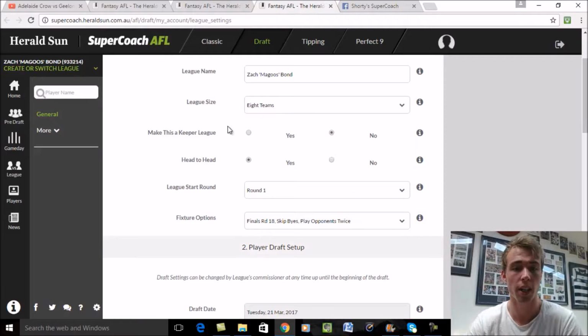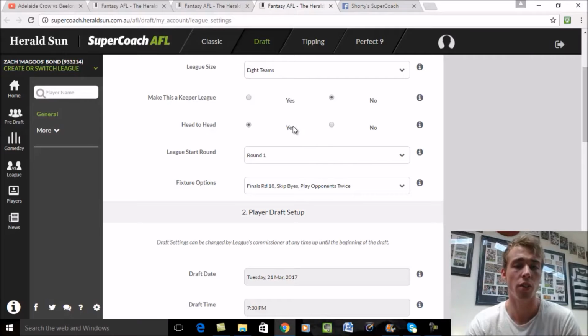Make this a keeper league. That's where you can do it over many seasons and have the same players. You might do a draft this year and you might pick a young gun because you think he's going to be an absolute jet in 3 years, and then you can really have an advantage. I've seen people do that. I haven't been involved in one yet.